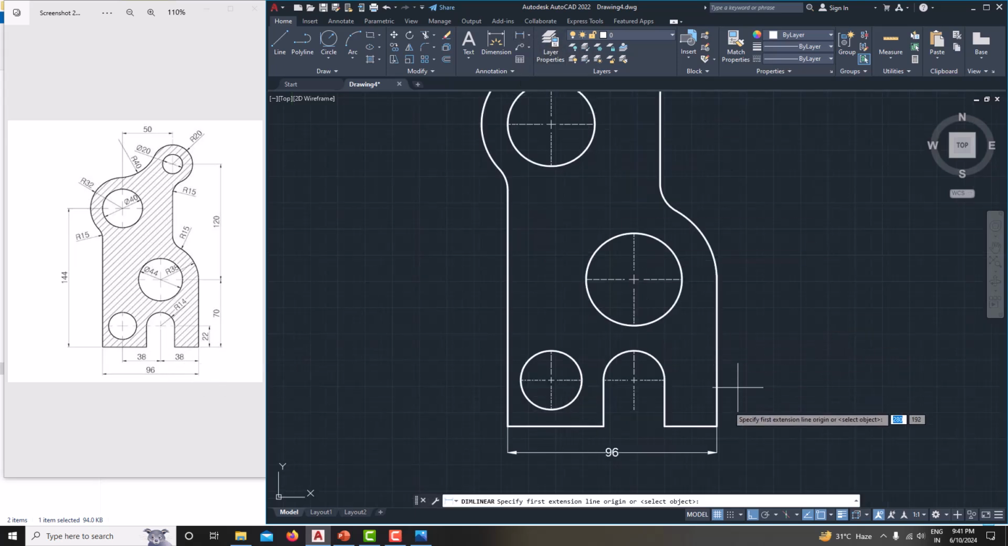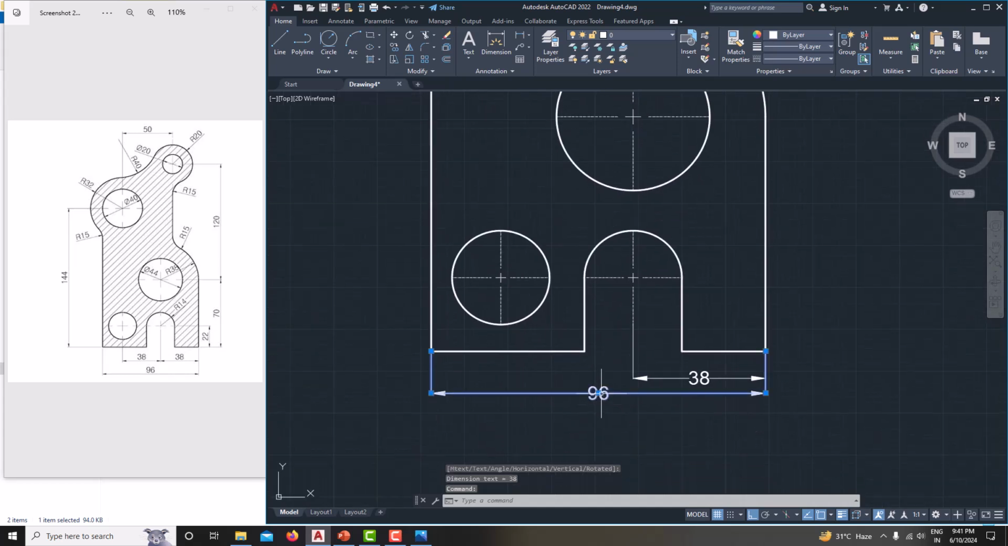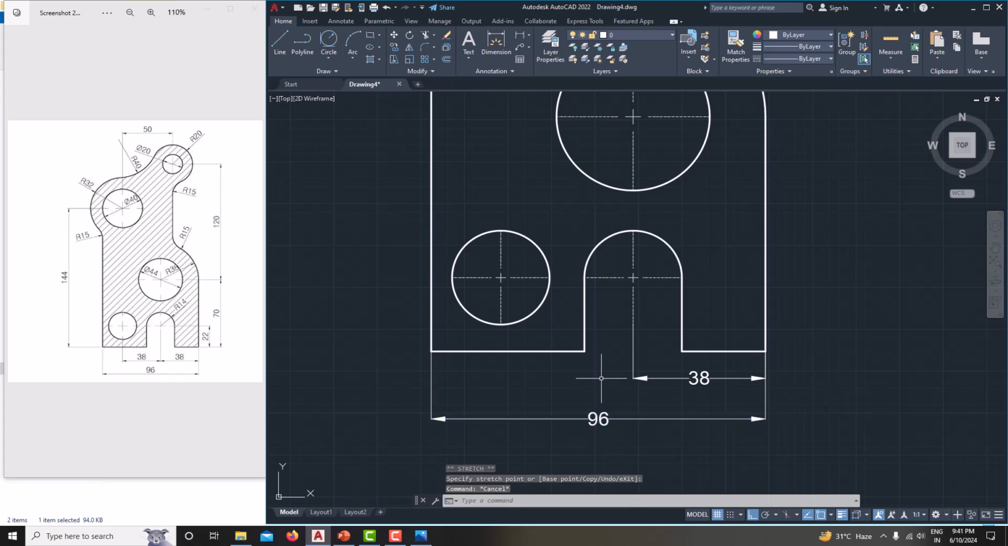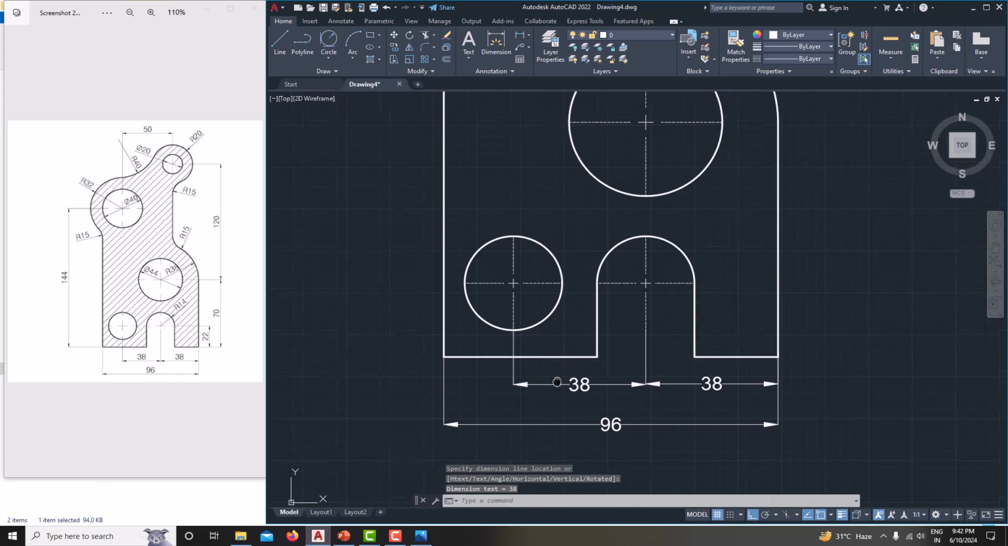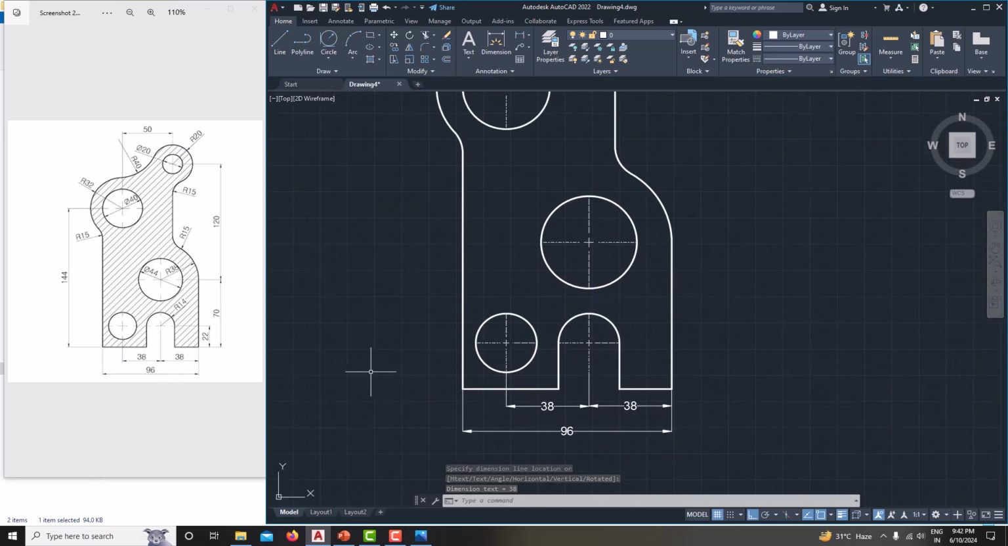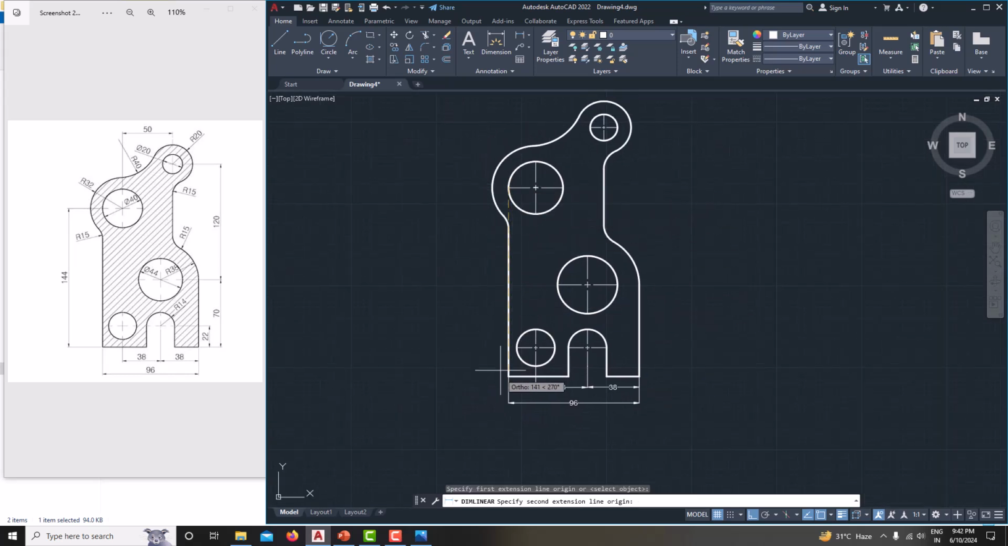Just go for linear dimension again. From here to here, the dimension is 38. Just move this a little down. Then again go for linear dimension, from here to here. Then we need to specify this linear dimension, which is 144. From here to here, the dimension is 144.